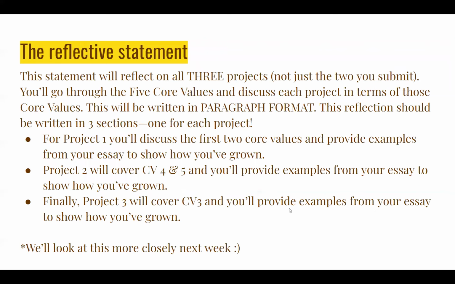Okay, so the reflective statement is you reflecting on all 3 projects, not just the things that you put in the portfolio.